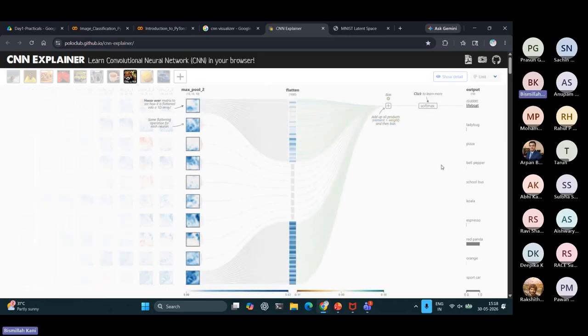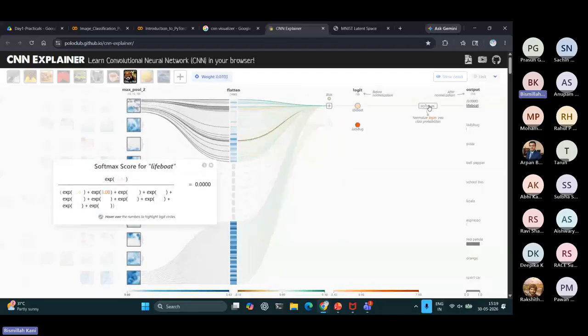And this is what happens in the final layer. After the feature map, we then flatten it, right? So now 13 cross 13 into 10 will become a 1690 vector. Okay. Then we apply softmax on that.